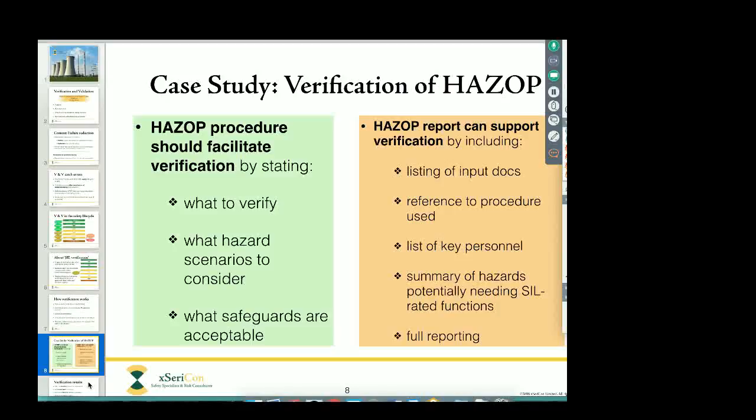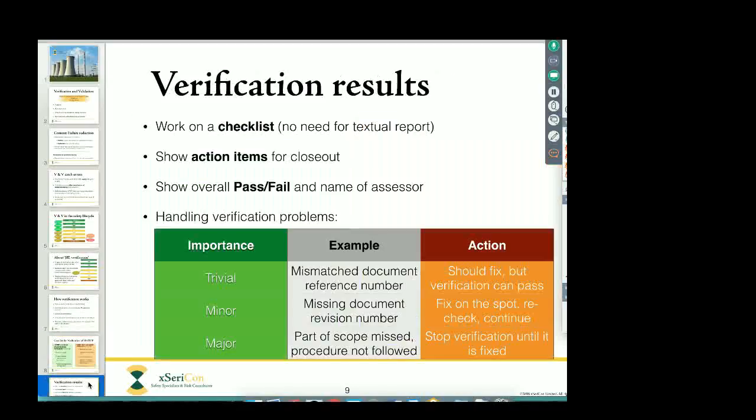Right, so that was my view on how we could do verification of one particular life cycle step more efficiently and effectively, using a particular case of HAZOP. So let's step back again and think more generally about how we could actually practically implement a verification activity.